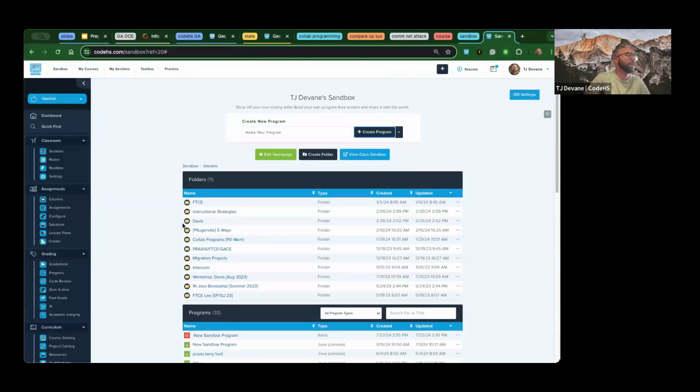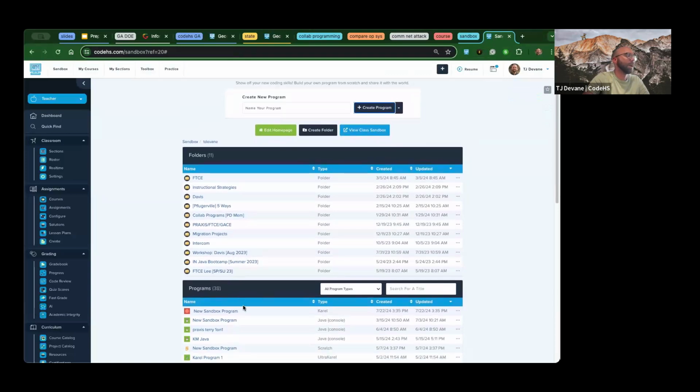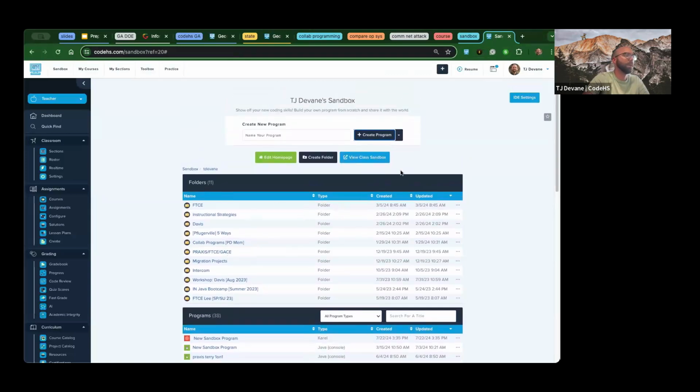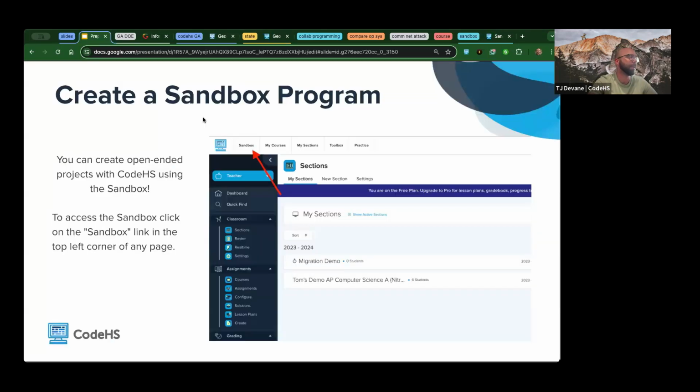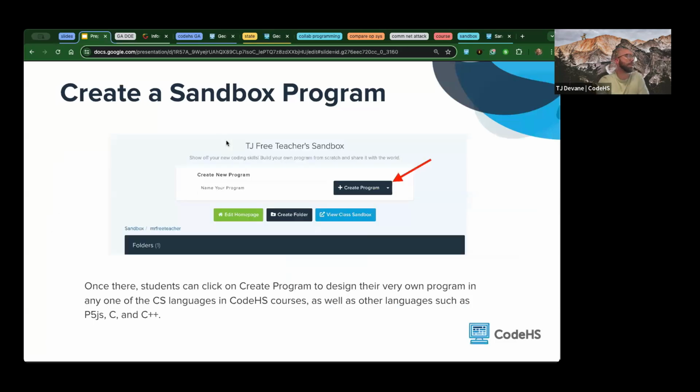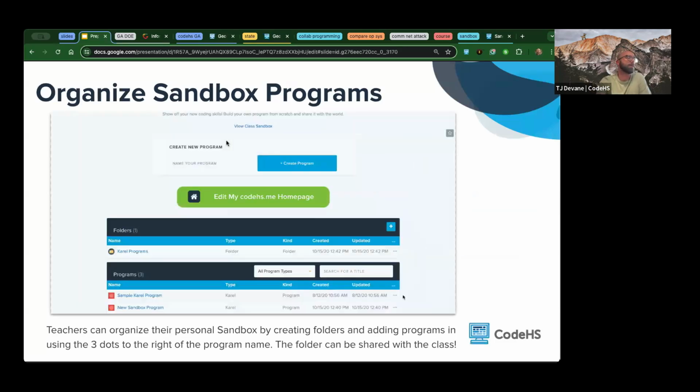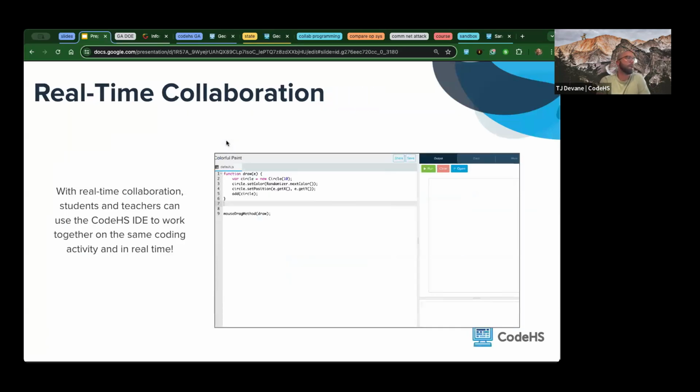You can organize your sandbox as well, where you have your programs. You can have folders as well. If you have a class, you can look at your entire class's sandbox and go in and look at students' sandbox programs. So if you're working on an assignment and you want to do some grading or just check on progress, you can do that all through the sandbox as well. Another fantastic resource.